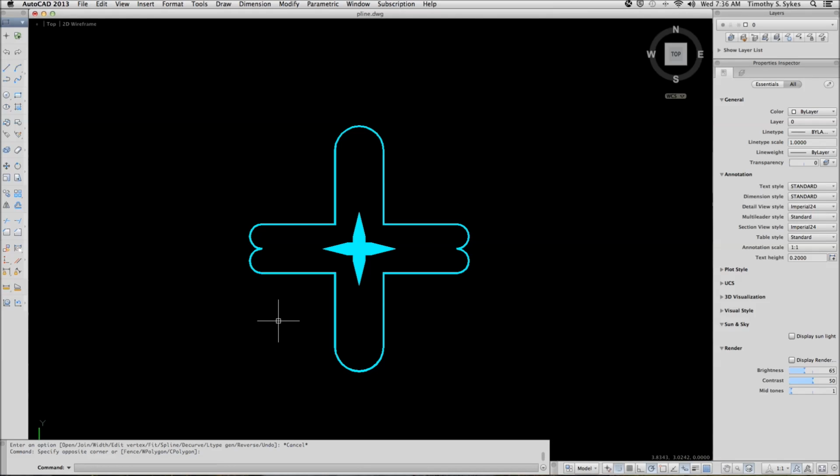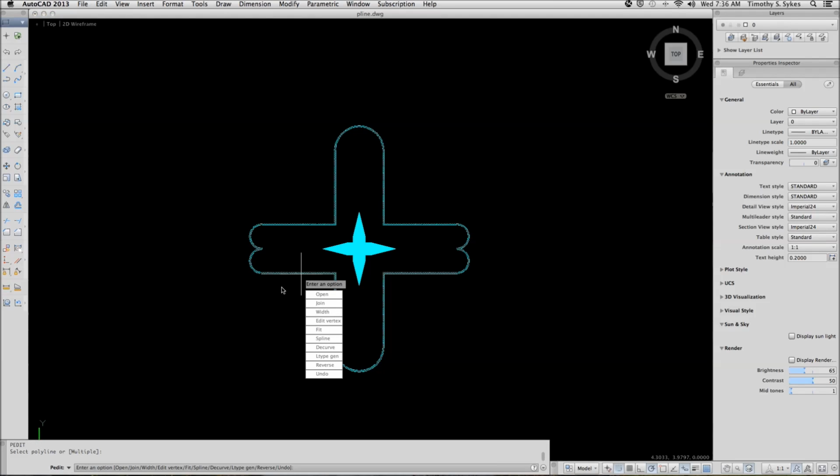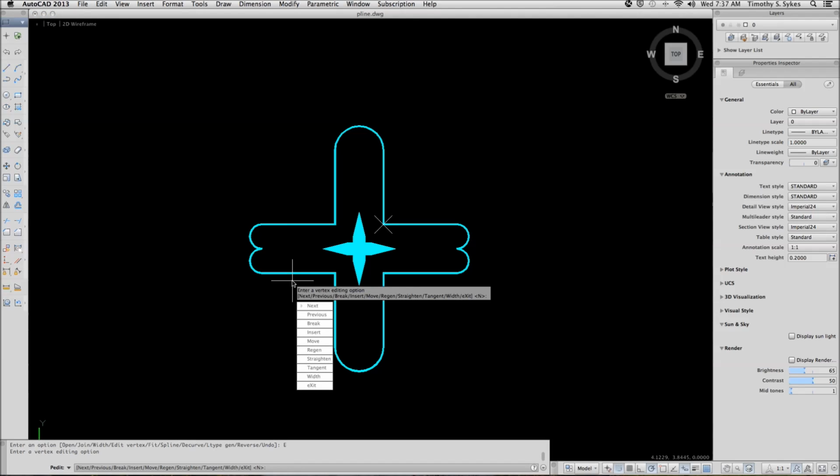We'll begin the polyline edit command, the pedit command. AutoCAD asked me to select the polyline. We'll select the big outer polyline. Now we've discussed most of these other options in another exercise, so let's go straight to edit vertex this time. A vertex is any corner of the polyline.